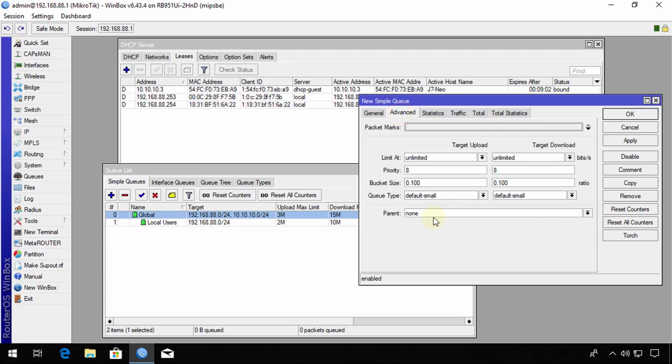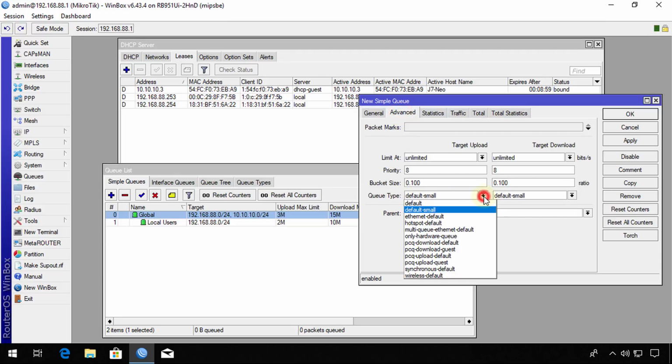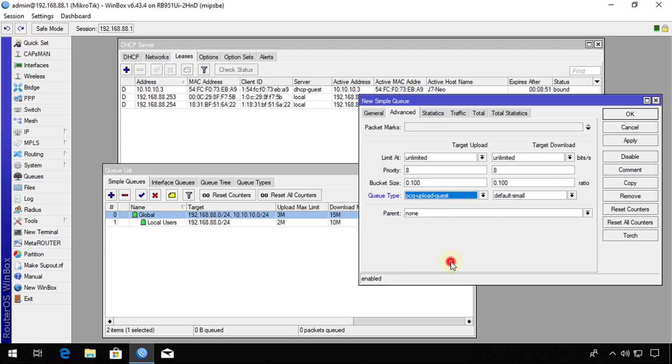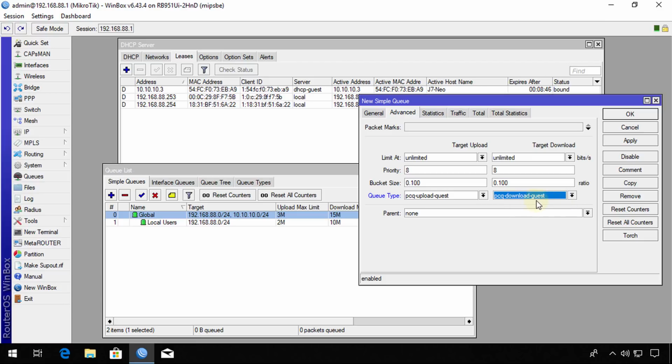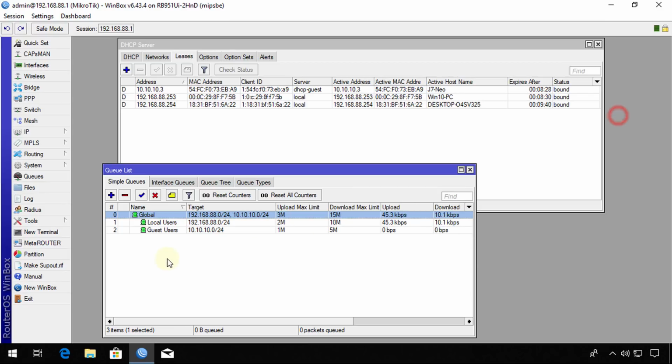Go to advanced, and then for the queue type, we're going to change this to the ones that we had created. So we're going to use PCQ upload guest and PCQ download guest. So these queues will limit each user to the bandwidth that was configured previously. We're going to set the global as the parent. Click apply. So these are the queues.